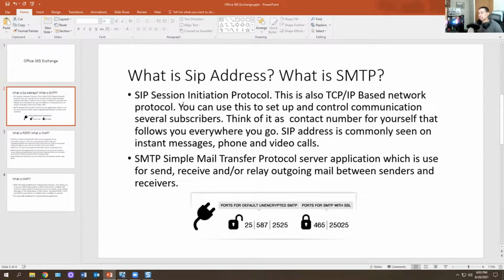This is also used for TCP/IP based network protocol. You could use this to set up and control communication on several subscribers. Think of it as a contact number for yourself that follows you everywhere you go. So a SIP address is commonly seen on instant messages, VoIP, video calls. Where have I seen this? I've seen this in Skype for Business.